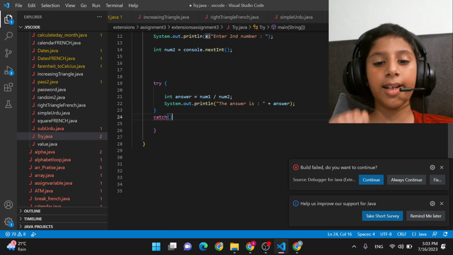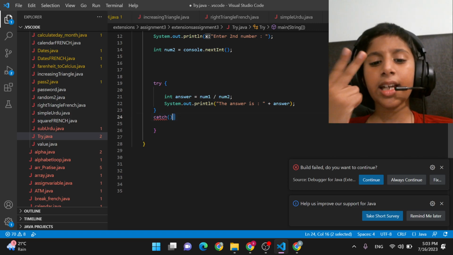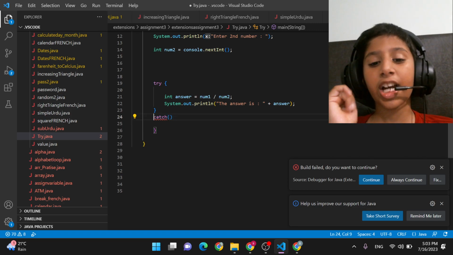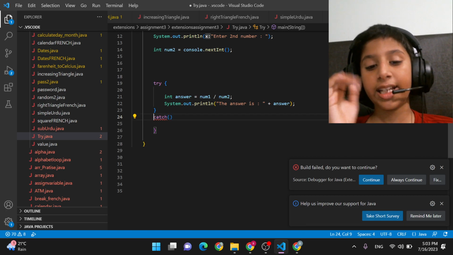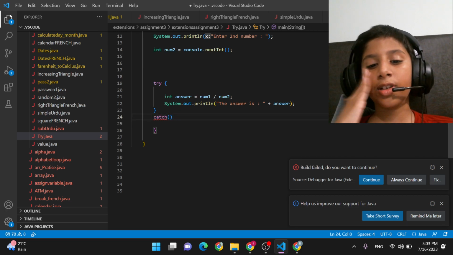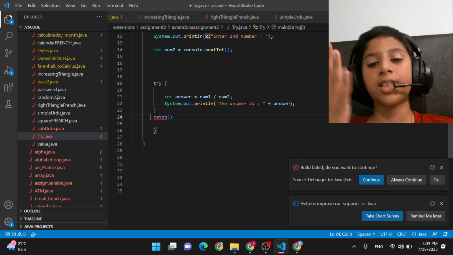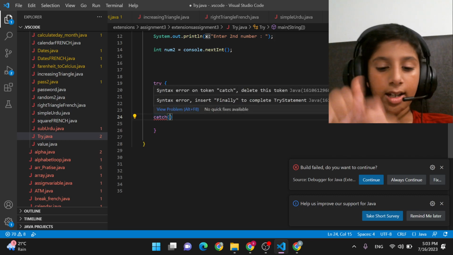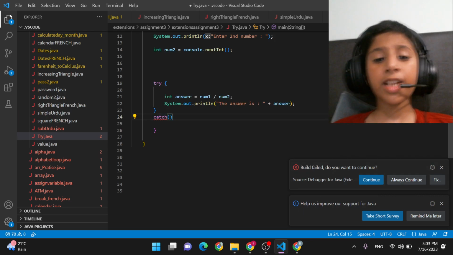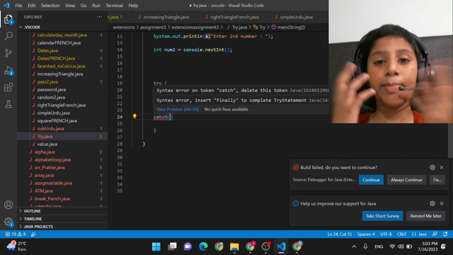Once we are done writing that, we have to use the catch method. The catch method is going to detect the error and catch the exception. Like for example, you write 5 divided by 0, which is impossible. So it's going to catch that error. And to catch that error, you have to write a specific code here.